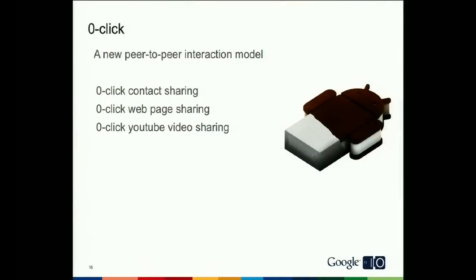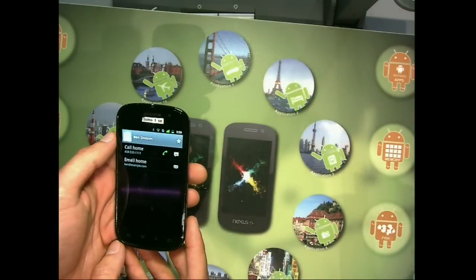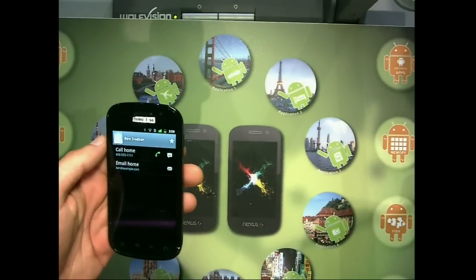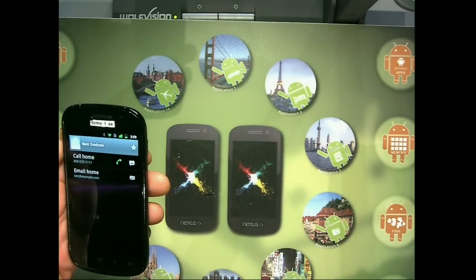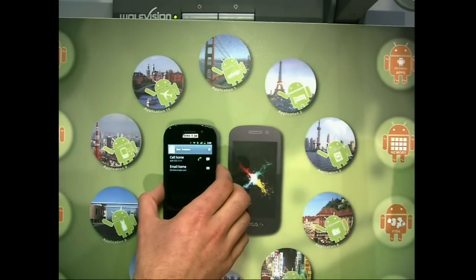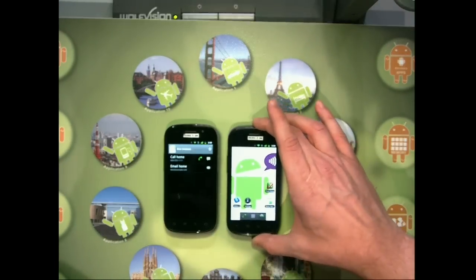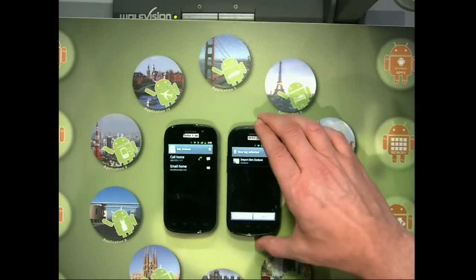We want to really focus on these zero-click interactions. We keep coming back to the one key feature. You can just put two phones together without any UI, without having to launch any application and share content. So we're going to bring zero-click sharing into the platform for Ice Cream Sandwich. Let's show some demonstrations. Ben is viewing a contact. You put the other phone next to it, and immediately it just shares that contact. This is how easy it should be. It's just sharing the on-screen contact with the other phone.